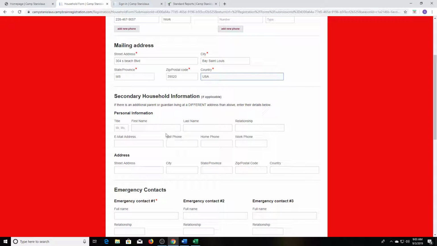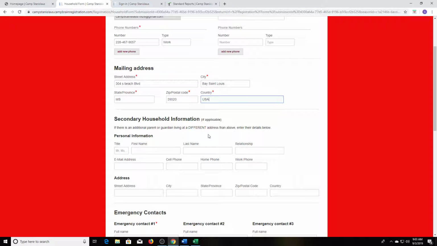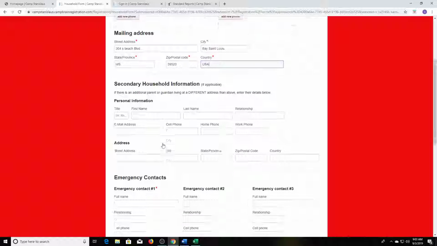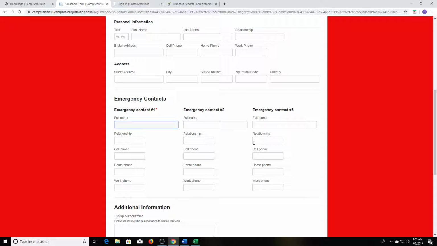And any secondary information. This is great if there's a grandparent helping register, or if a camper splits time in two different households. This is a great place to put that information. And then you can put emergency contact.